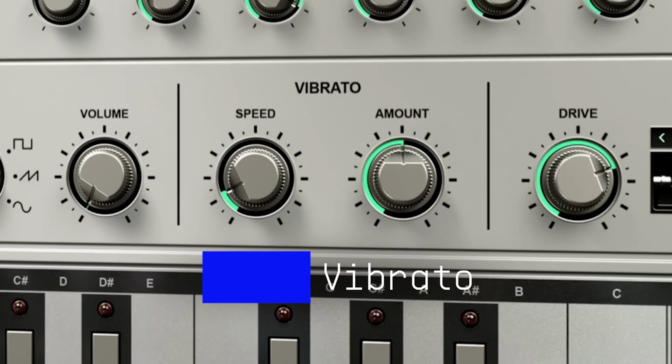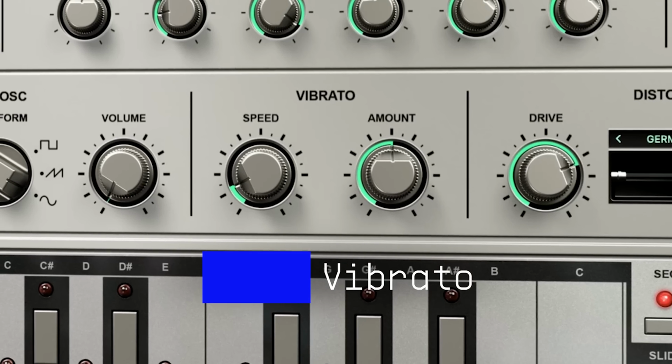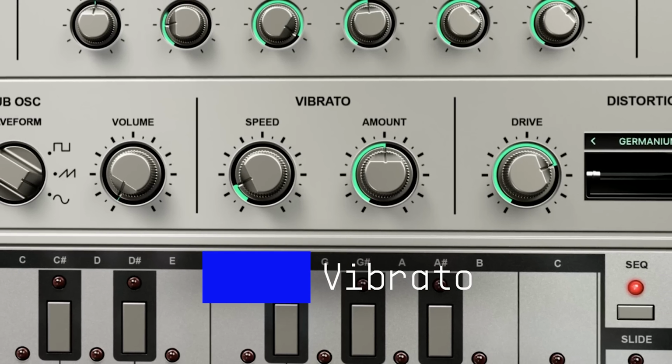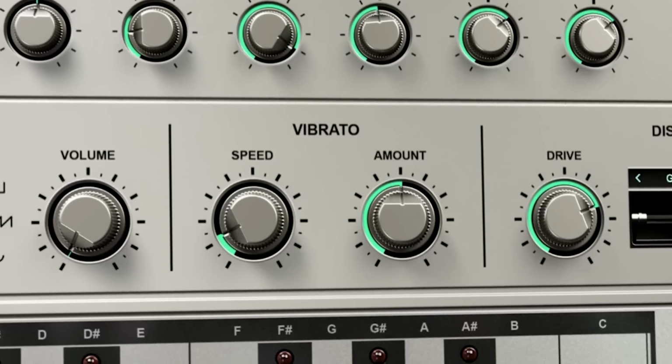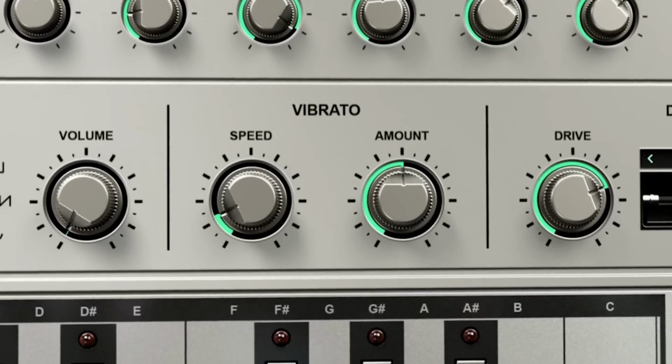The vibrato module allows you to easily create pitch oscillations, adding a touch of pitch groove to your sound. The speed parameter sets the frequency of the vibrato oscillation. The speed is measured in hertz, determining how fast the pitch fluctuates. Finally, we have the amount parameter. The vibrato amount determines the intensity of the pitch modulation applied to the oscillators when a vibrato step is played.